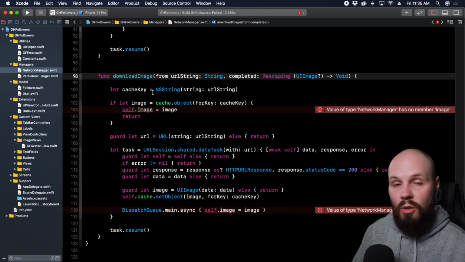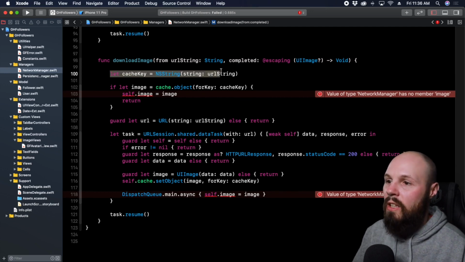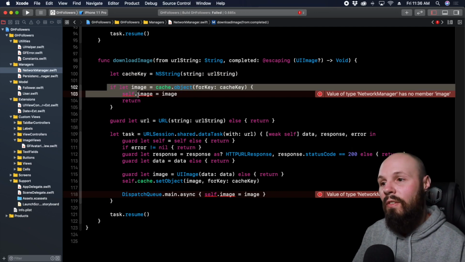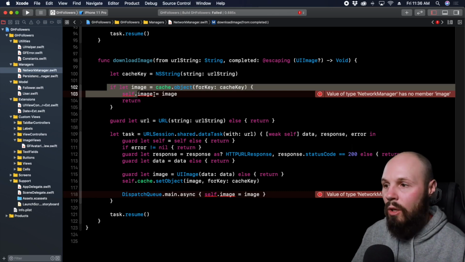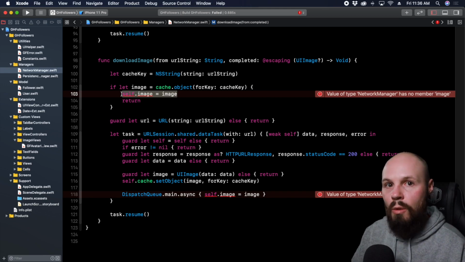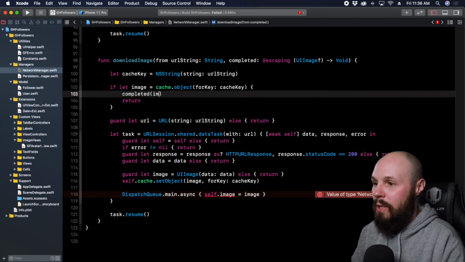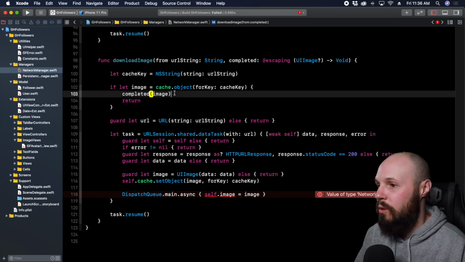And here in our cache, this network call is doing the same thing. We're creating the cache key. We're checking to see if the image is in the cache, and if it's not in the cache, we're going to make the network call. If the image is in the cache, we're going to return that image and not make the network call. So we want to do the same thing here. So instead of setting self.image equals image, we're in our network manager now. We're not in the image view. So here we would call completed and pass back the image, right? Because remember in our completion handler, we're passing back an optional image there.